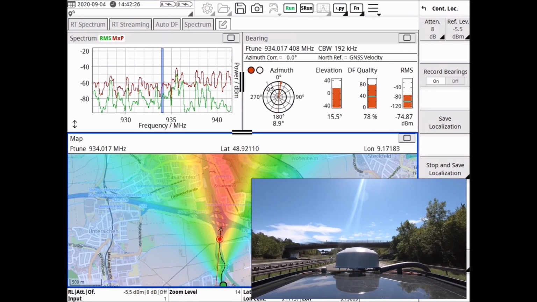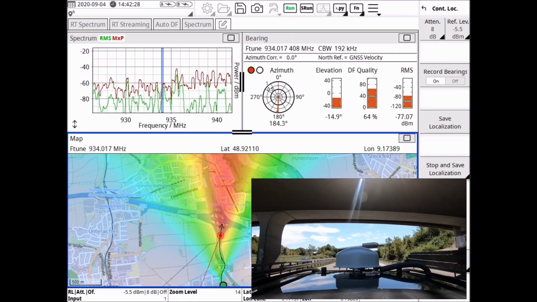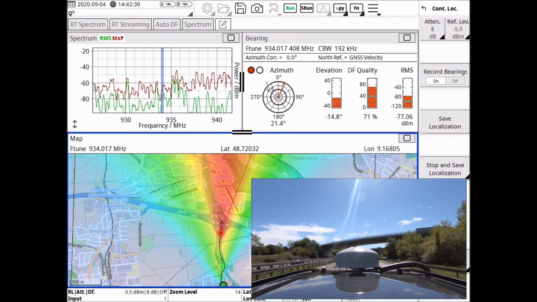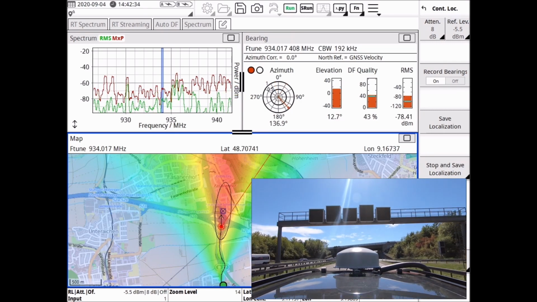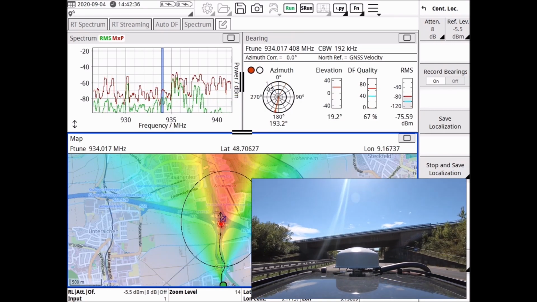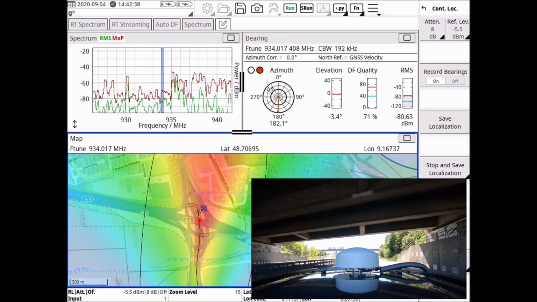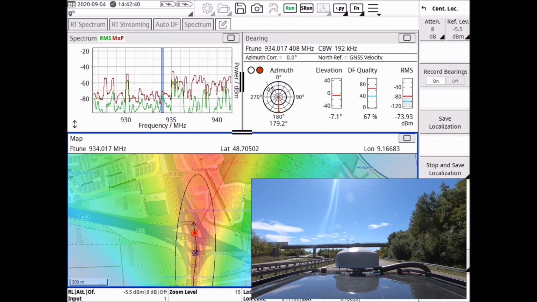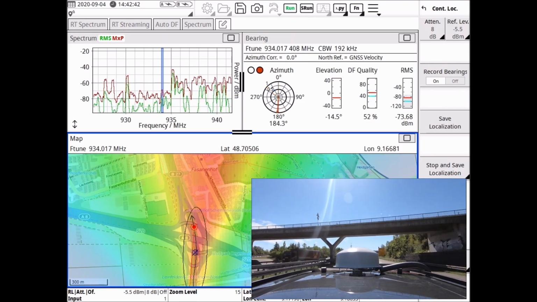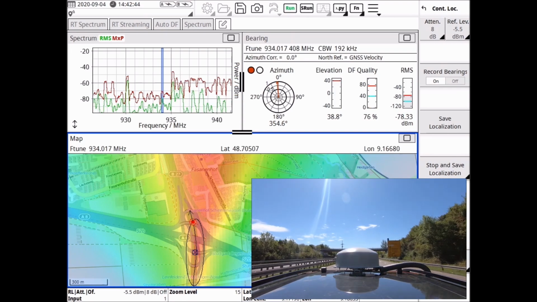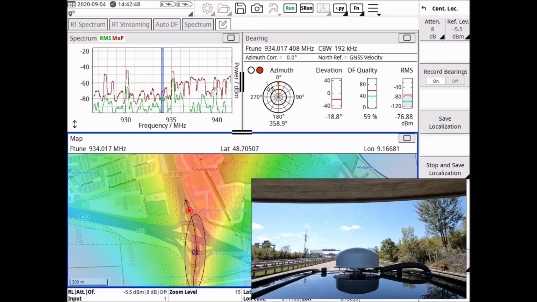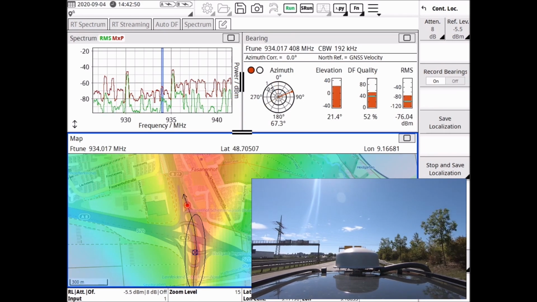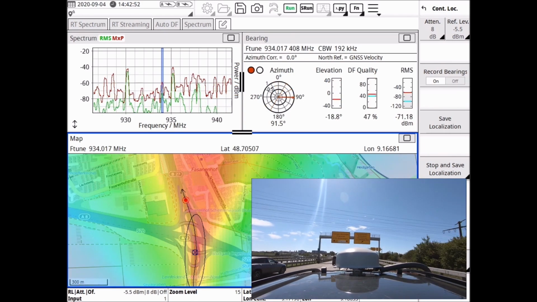The video shows the great advantage of such automatic system. In contrast to manual bearings, where we have to get out of the car, take a more or less accurate bearing, find the next useful spot, take the next bearing and so on, we can now simply drive around and SignalShark will automatically process the localization result based on more bearings than we could ever take manually.